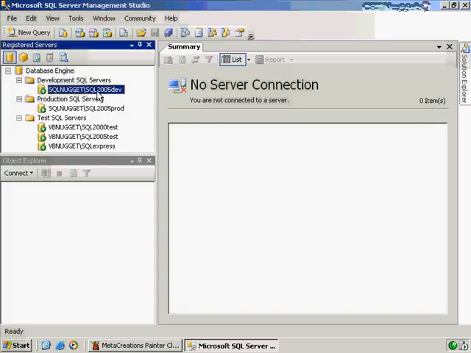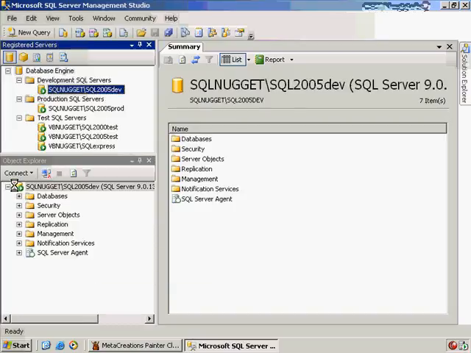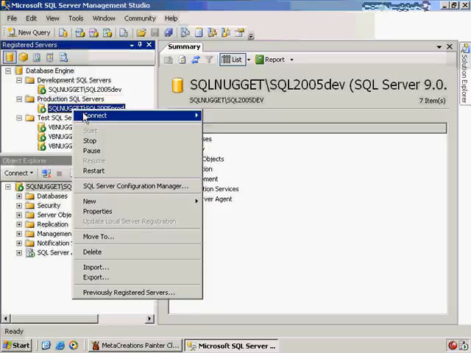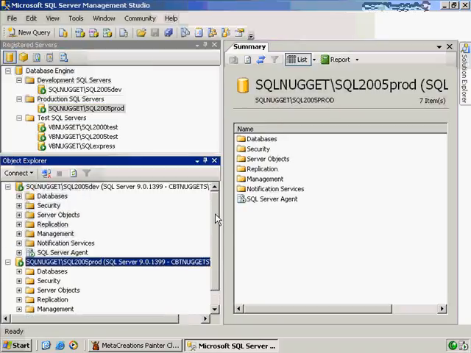But what we're going to do here is connect to our dev instance over on our SQL Nugget machine by right-clicking, choosing Connect, and choosing Object Explorer. And that's going to throw it down as a node inside of our Object Explorer pane here. And we're going to do the same thing to our production instance. We'll connect to Object Explorer. And you can see now it's kind of like working with SQL 2000 Enterprise Manager.